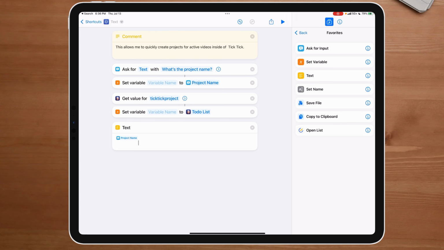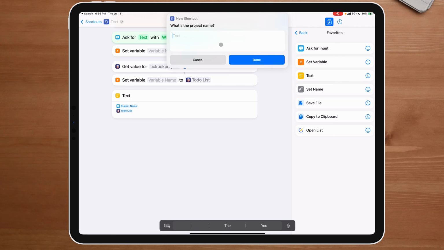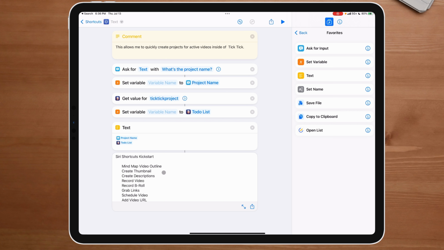Now, if we change it in TickTick, we have to go into Data Jar and change it over there as well. All right. So now at this point, I can click right here and this will run just fine. However, if we want to press play, we can click on play and we'll see that it'll run. So we're going to say, let's call it Siri Shortcuts Kickstart. Okay, so Siri Shortcuts Kickstart. Say done. And now we can see right there, we have Siri Shortcuts as well as Kickstart. And it's working perfectly.